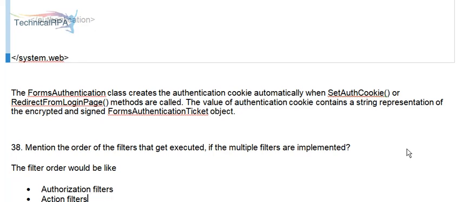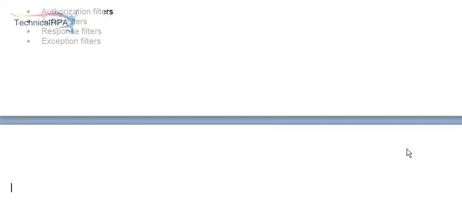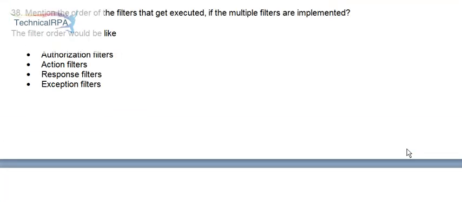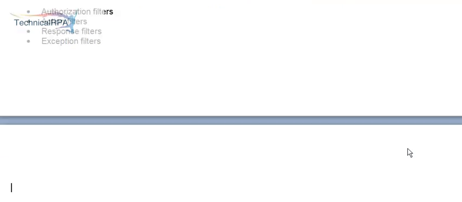38. Mention the order of the filters that get executed if multiple filters are implemented. The filter order would be like authorization filters, action filters, response filters, exception filters.